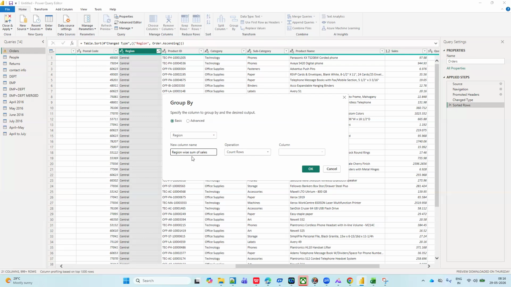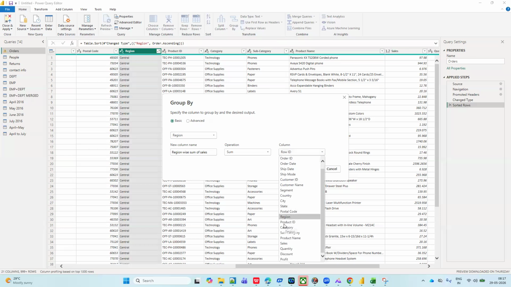This is the table name that you want to give. It is up to a Power BI developer what name you want to give, but it is easy to understand that I have given Region Wise Sum of Sales. Here, the operation: I want region-wise sum of sales, so the operation I need to select is Sum. That is very simple. My requirement is region-wise sum of sales, so in the column I need to select Sales.